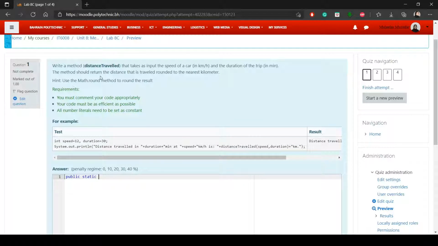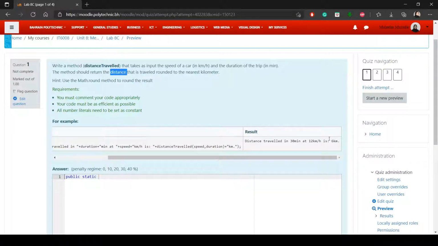In this question, it is not mentioned what the return type should be, but you're returning the distance. From the result itself, I can see there are no decimal points, so I'm going to assume that it is an integer that we're going to return. Sometimes if the question doesn't say what return type it is, you can look at the result and see what kind of value is being returned, and then figure it out. So in this case, I'll choose int.